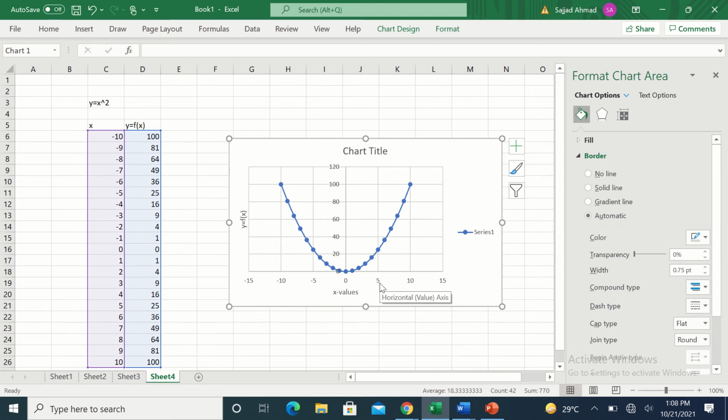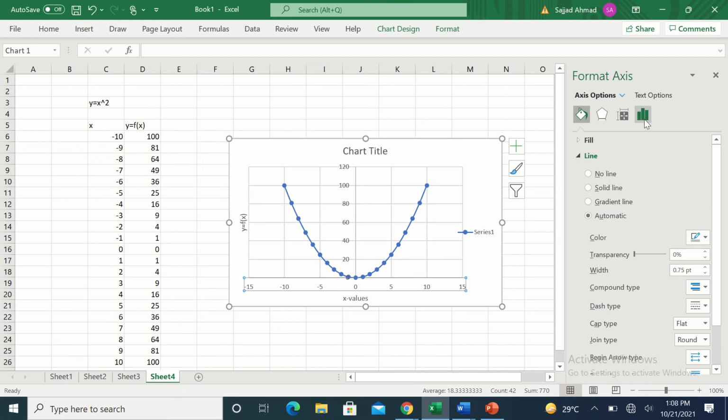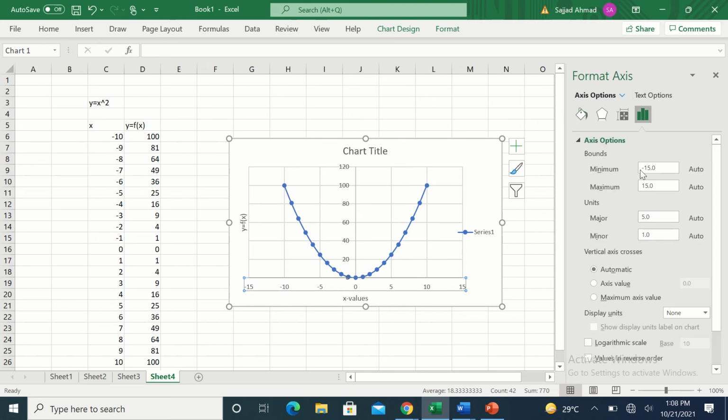The next thing is how you can format this graph area, how you can control the window of this graph. So this is very easy. You can see this when you double click. So on the right side there are a number of options available. So you will click the axis option. So you can see that it has some limits, minimum and maximum. You can see that it starts from minus 15 to 15. So you can control this window.